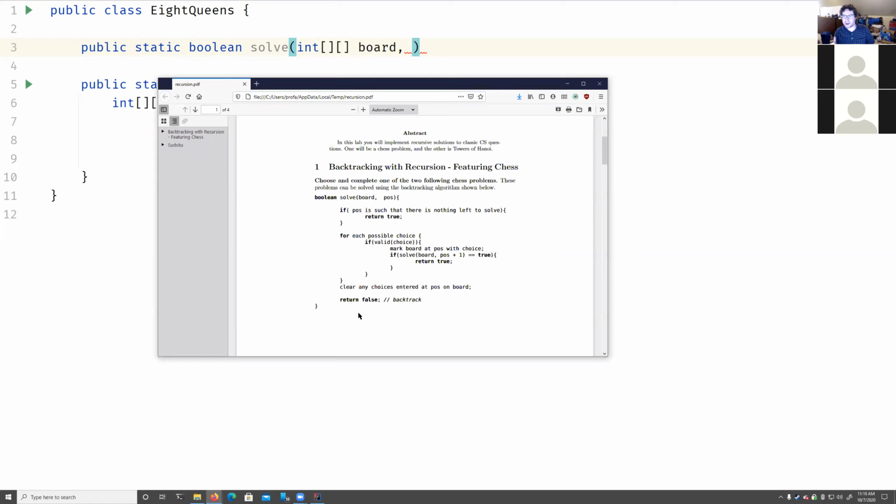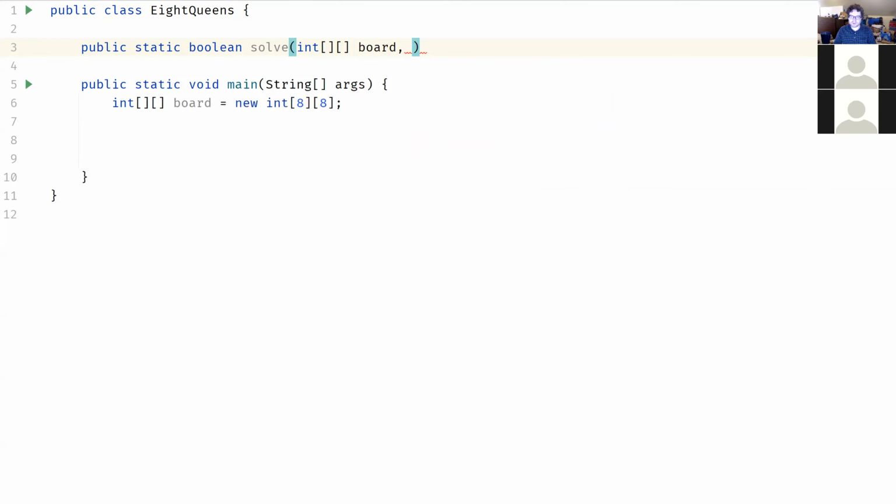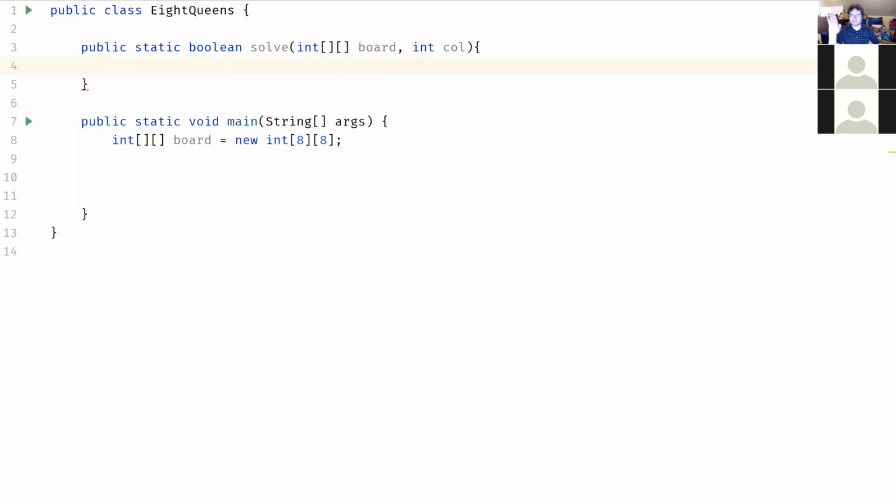This is as opposed to the Sudoku problem, where the position would be the row and column, but the choice would be what you put in that row and column. Here, you're deciding whether to put a queen down in that particular row. There's not really that much choice for it. So int column. We're going to go column by column, left to right. The valid columns would be column 0, column 1, column 2, column 3, column 4, and so on and so forth.